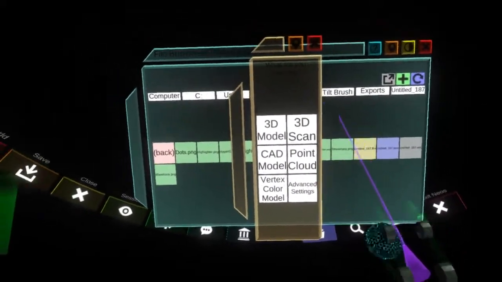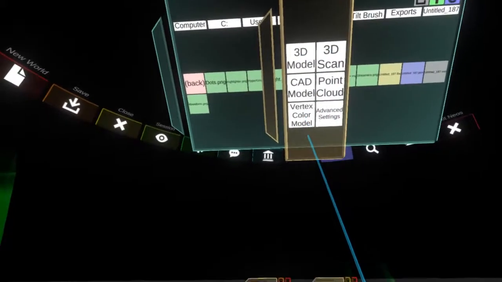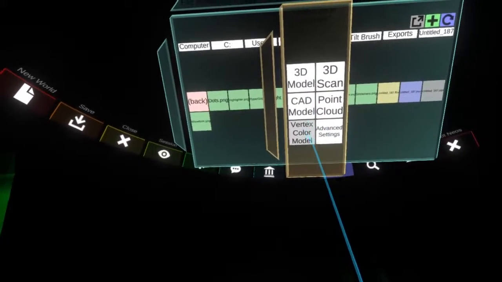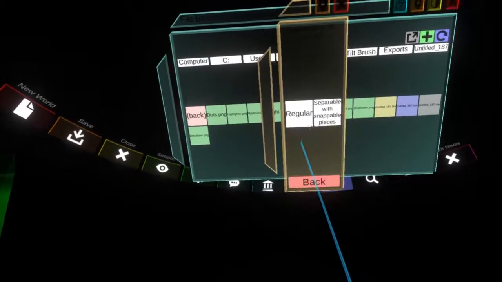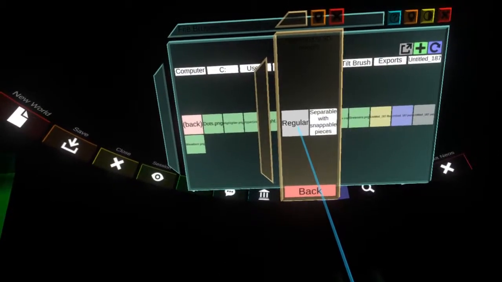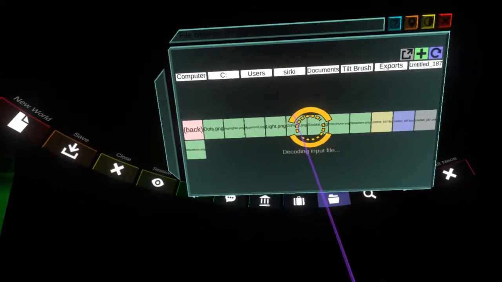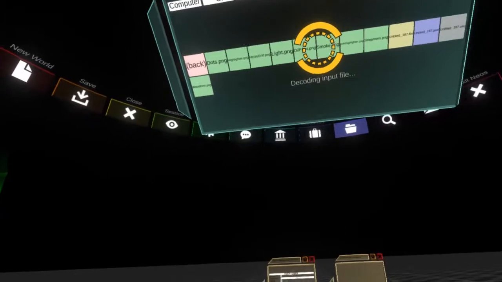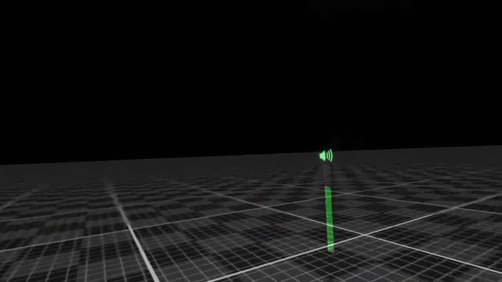So here's the FBX file. Double clicking will bring up your wizard. This is a new option right here, vertex color mode model. I'm going to use that because Tilt Brush uses vertex colors. Auto scale, import now. And this one's pretty large, so it'll take a little bit to decode and import here.